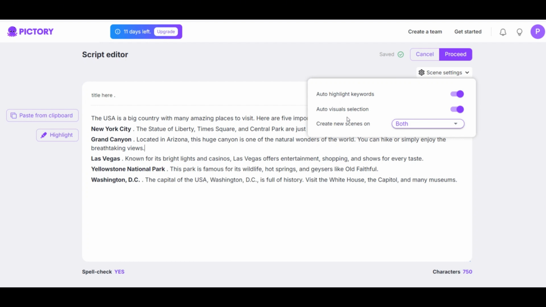If you want highlighting the words, you can leave it on. In the second option, you can allow AI to choose the footages for your video. If you like to choose them by yourself, you can turn this off. But I think we use AI tools to make our work process faster and better. So I prefer to leave it on and Pictory chooses for me.